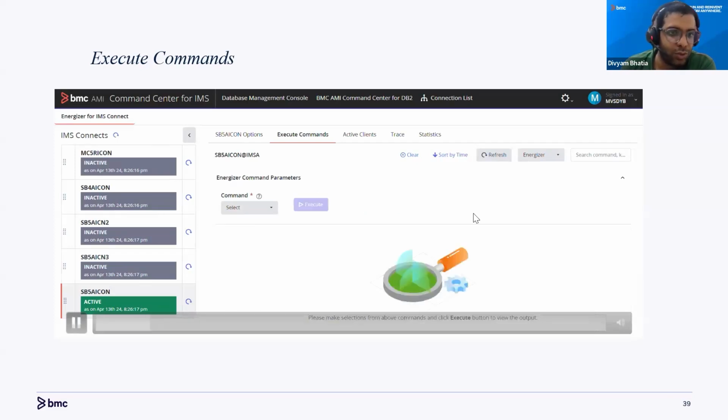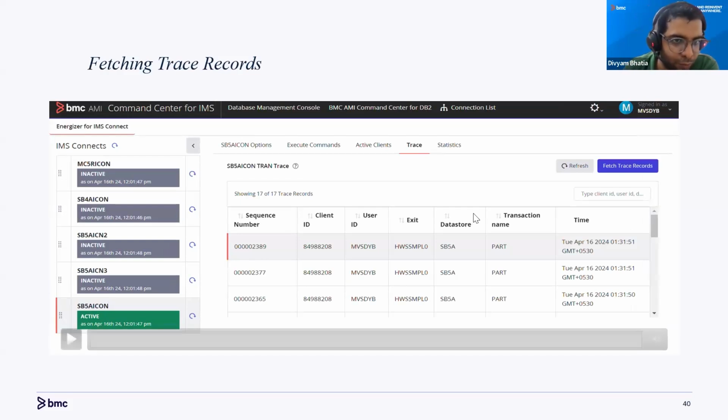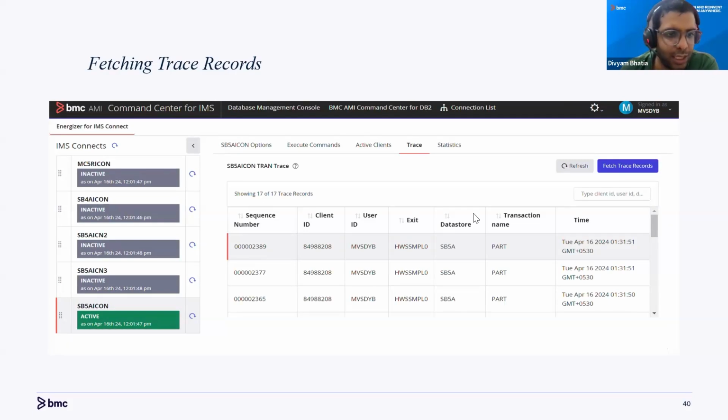Moving on. So we can fetch trace records as well. So we can fetch transaction trace, event trace, energizer command trace, history trace, statistics trace. So this is the output of a transaction trace, which has a sequence number, client ID, user ID, exit, data store, transaction name, and the date and time this was run. This is usually important when we need to check on the statistics and say, for example, some transactions have come to the icon but haven't been processed. We can go about and check this.